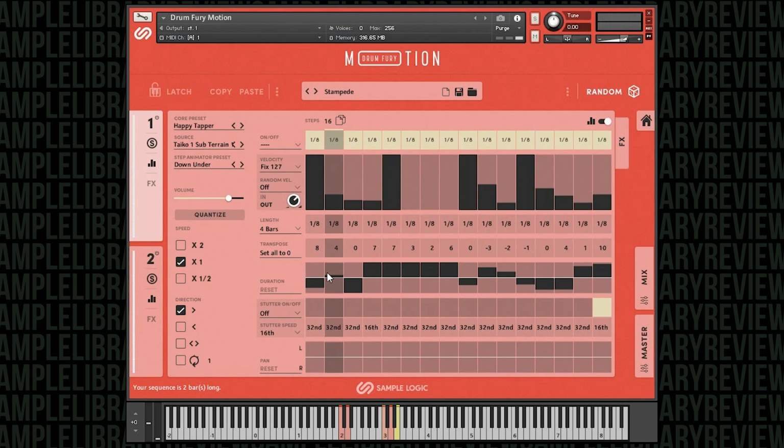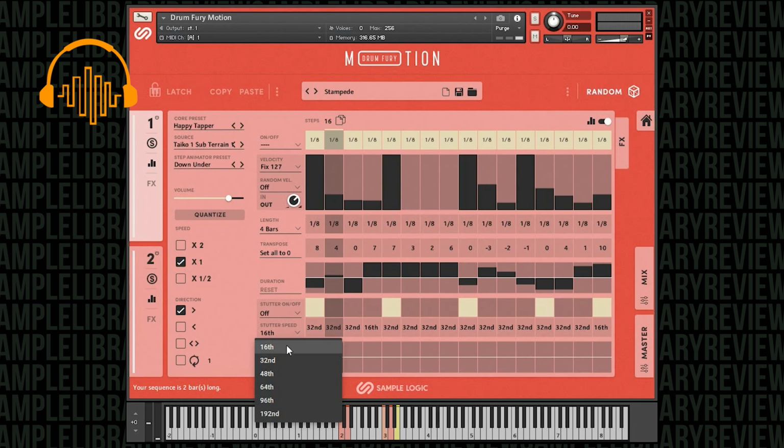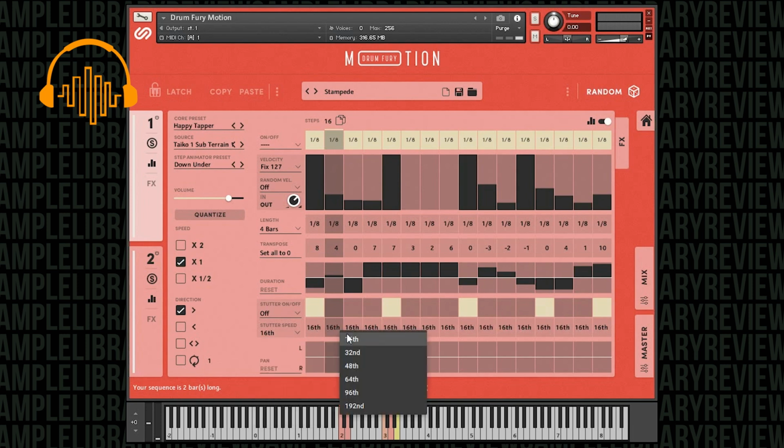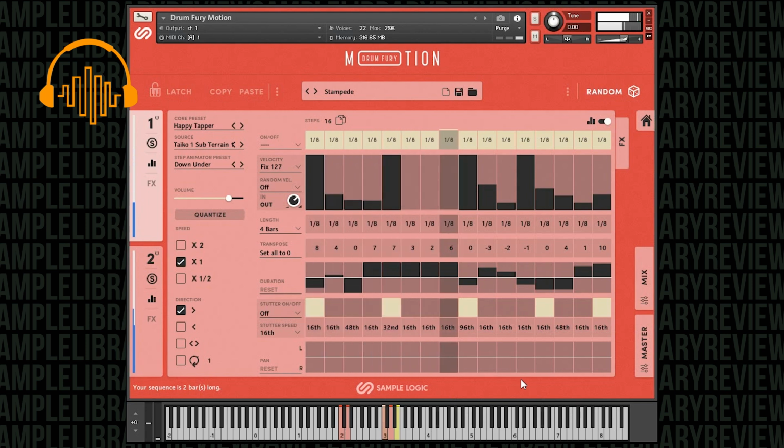So I also can change my panning. I can turn stutter on. So let's say that I want to do a stutter, I don't know, maybe on these steps. And I can pick, what's my stutter speed? Well, let's say I want to do it in 16ths across the board. Oh, wait, I can change it to do maybe a 32nd over here, and maybe a 96th here, and maybe a 48th here. Let's see what that does. I mean, how cool is that?